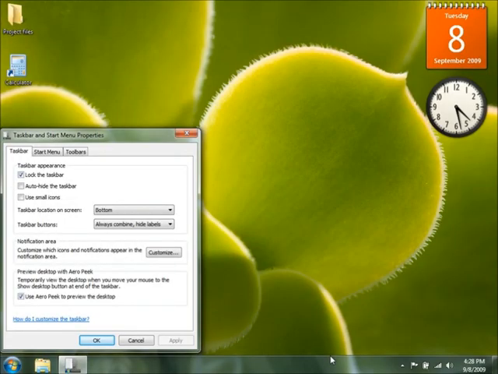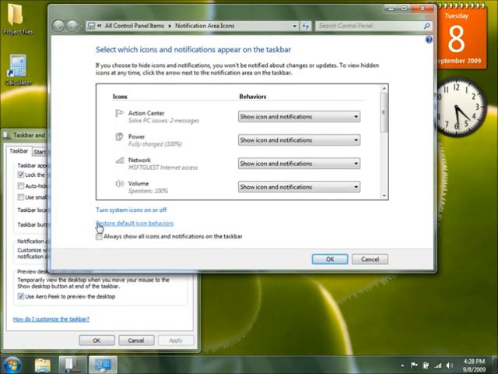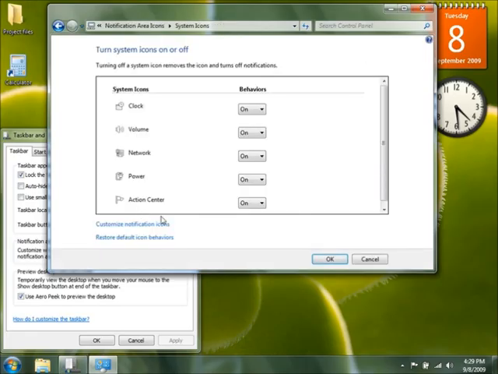Under Notification Area, click Customize. Click Turn System Icons On or Off. For each system icon you want to turn off, click Off to completely remove the icon from the notification area. In this example, I'll turn off the clock and the volume icons.